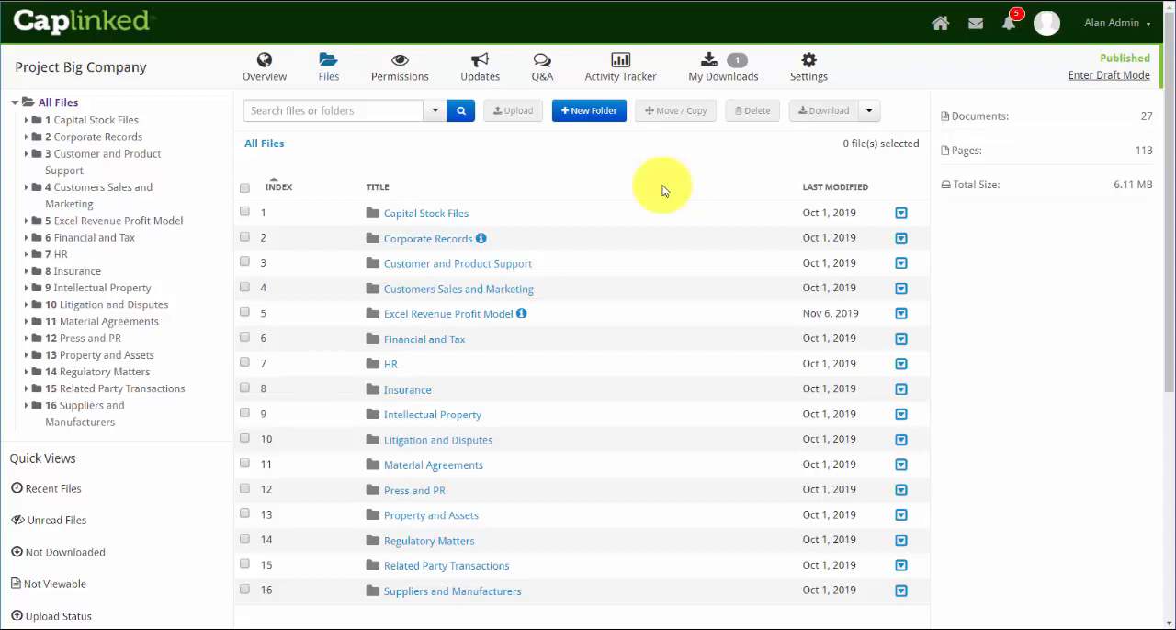Rather than going to your email platform to send communications to users and potential buyers in this case, we can send communications directly from within Caplinked. So anytime I upload documents, I'm going to be given the option to send communication. I probably wouldn't do this on the first occasion that I'm loading all of the content, but if two weeks from now I upload a new document, I may want to send that notification.